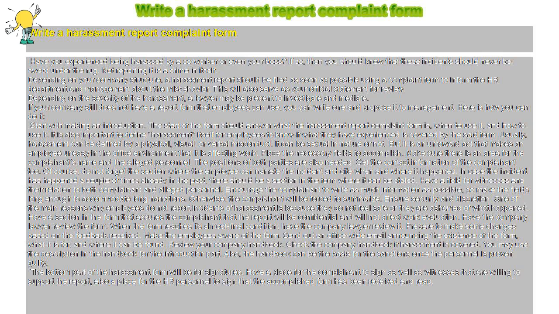Write a harassment report complaint form. Have you experienced being harassed by a coworker or even your boss? If so, then you should know that these incidents should never be swept under the rug. Not reporting it is a crime in itself.